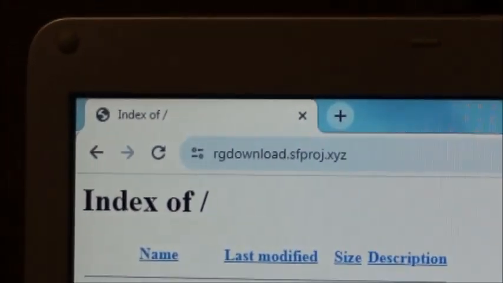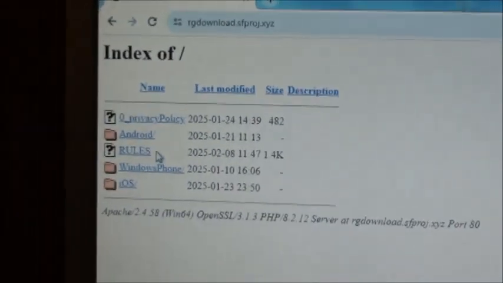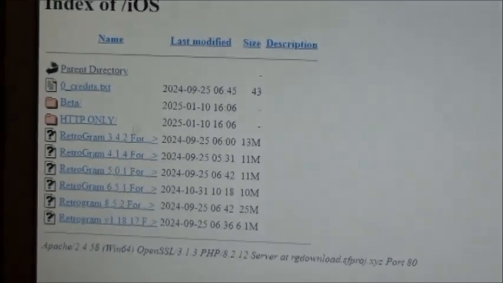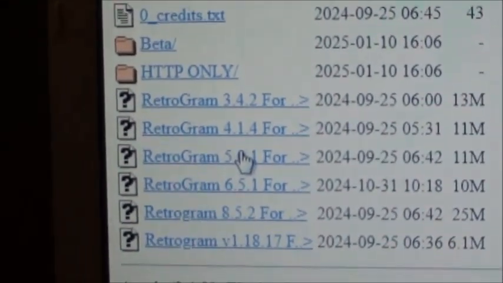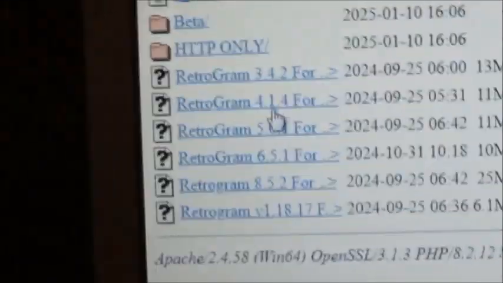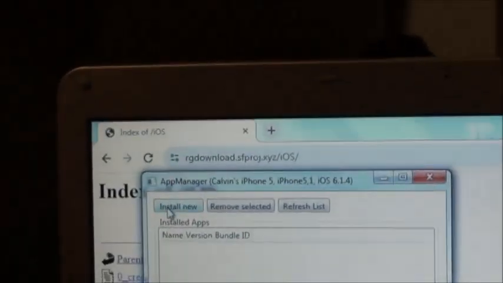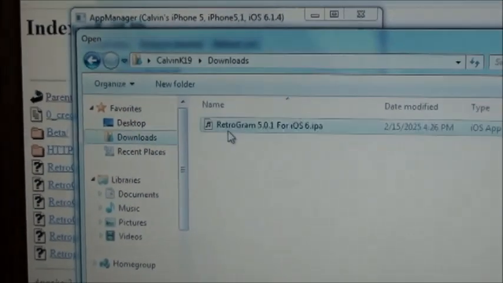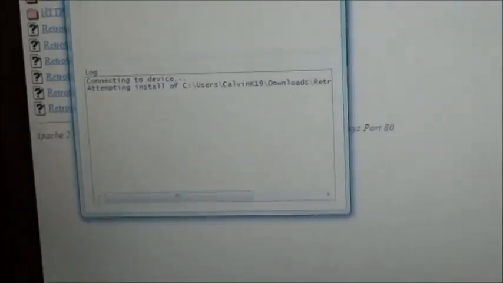So for iOS, you want to go to rgdownload.sfproj.xyz, go to iOS. So yeah, for iOS 6 you want to download 5.0, and for iOS 5 you just want to download 4.0 or 4.1. Alright, so now that you have your IPA, you want to just open up AppManager, install, downloads, and there we go.